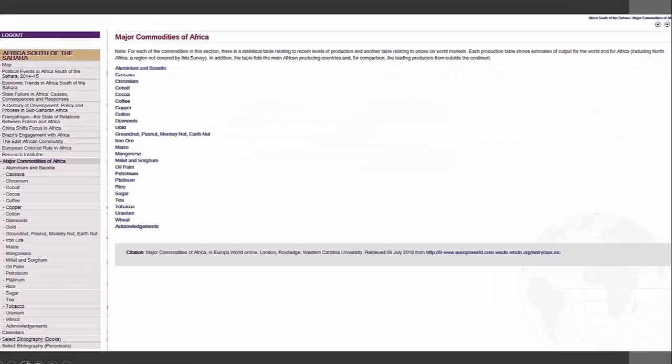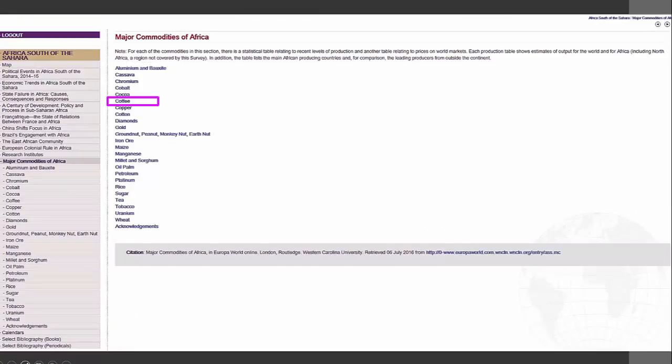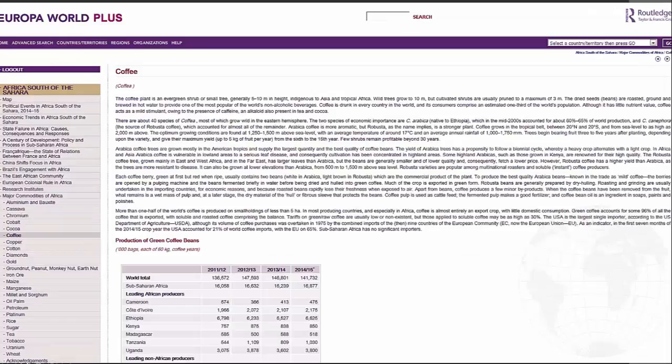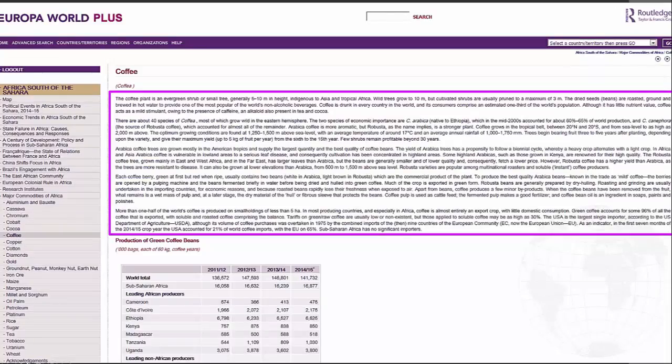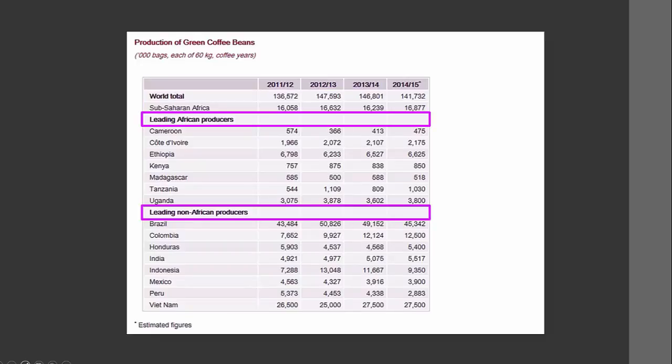Another excellent feature of the region section is the major commodities information. This is a list of the major commodities for the whole of Africa. There's a statement at the top on the type of information you can expect to see on each commodity. If we select coffee from the list, we'll see a broad overview of coffee as a product, and then below that is a list of major producers of coffee beans. You can compare sub-Saharan Africa to the world, and then you can also see top producers by country for both Africa and the non-African world.